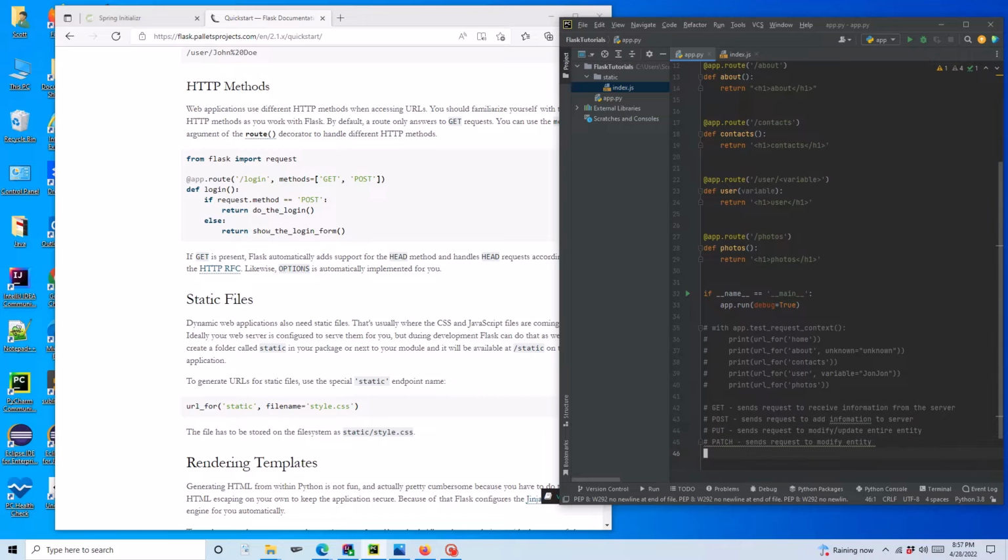Now, we also have delete. What delete does is it's used to delete whatever it is we're trying to delete. So you delete a photo, you delete a post or something like that, you send a request to delete some information. So sends request to delete information.